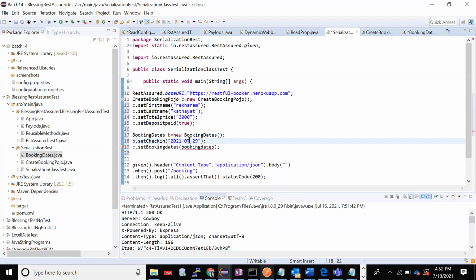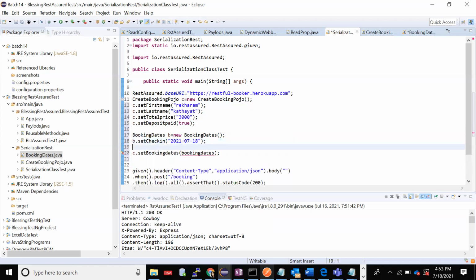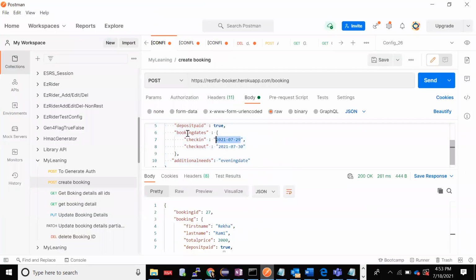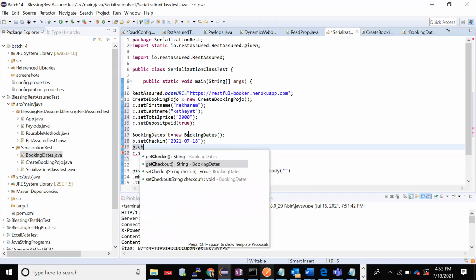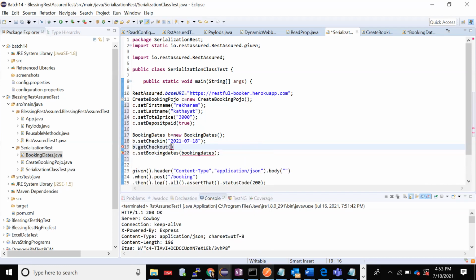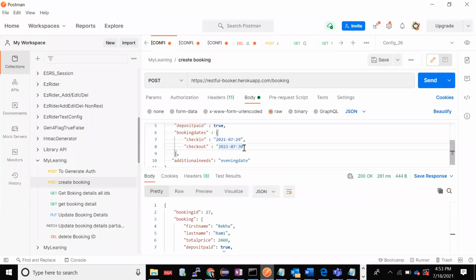Okay. I'll just make it to 7, 21, 29. I'll make it to 18. Okay. Next, what I'll do, be checkout, right? I need to give the checkout date also, be dot checkout. I gave, then I'll specify that date as well. I'll just specify this date.